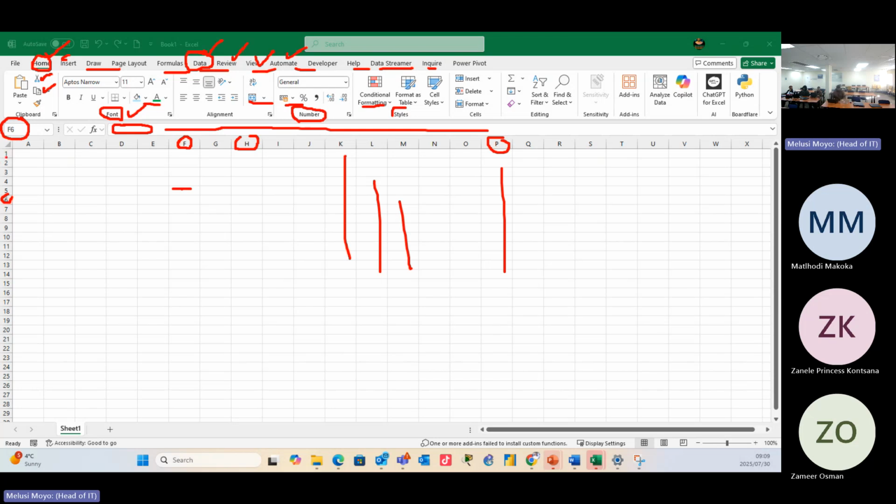And then we have the rows here, row number 1, 2, 3, 4, 5, up to 10. So number 10, there is row number 10. So these are rows, identified by the numbers 1, 2, 3, 4, 5. These are rows. All right.